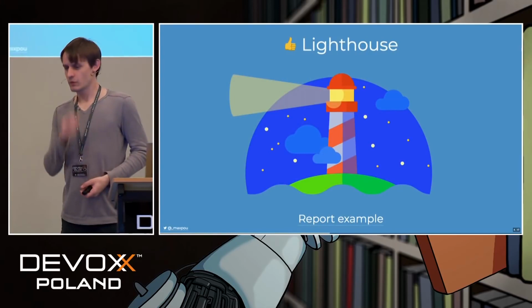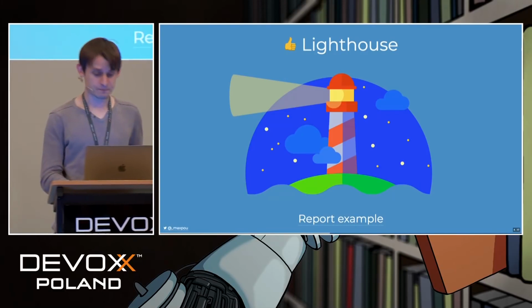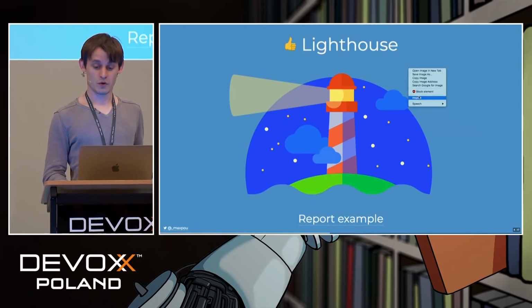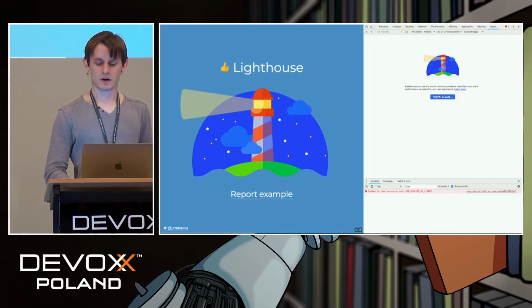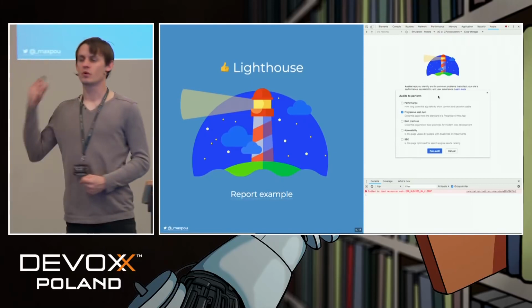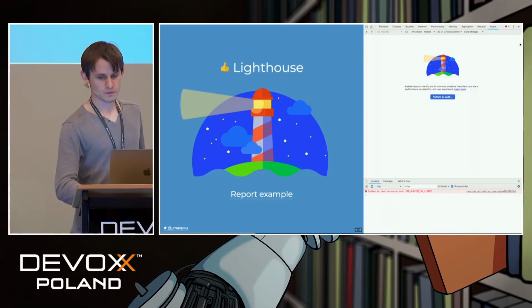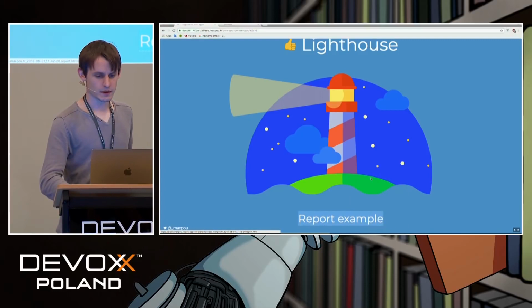Another thing which is really cool to help you create progressive web apps is Lighthouse. With Lighthouse, you don't need to install anything because you already have it. If you have Chrome, you go here on Audit, you can see Lighthouse, and you click on Perform Audits. You select what you want to test your application for: performance, progressive web app. It's going to work just for one page. And here is how a report looks.